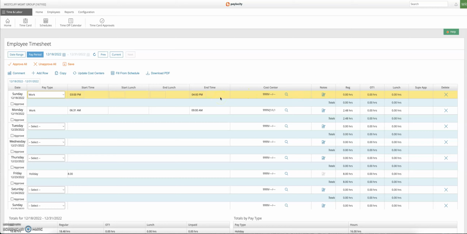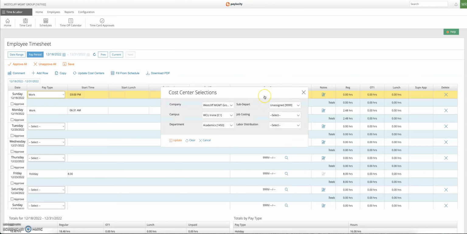Now, you might be asking yourself, hey, how do I enter the job costing and labor distributions? Great question. That's under the very next column that says Cost Center. You want to click on that magnifying glass, and it's going to show a pop-up that says Company, Campus, Department, Subdepartment, Job Costing, and Labor Distribution. You can leave the first four alone. You don't need to touch Company, Campus, Department, or Subdepartment. All of that is for payroll, and none of it has to do with you. The only ones that you need to focus on are Job Costing and Labor Distribution.